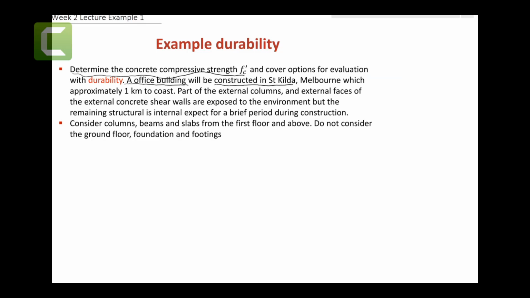Part of the external columns and the external face of the external concrete shear walls are exposed to the environment, but the remaining structure is internal except for a brief period during the construction. So what it says is that your outside perimeter of the office building, that includes the concrete shear wall, the outside perimeter beams and columns, are constantly exposed to the outside environment.